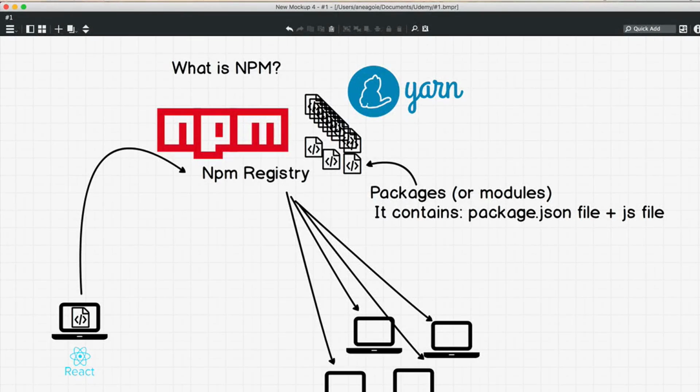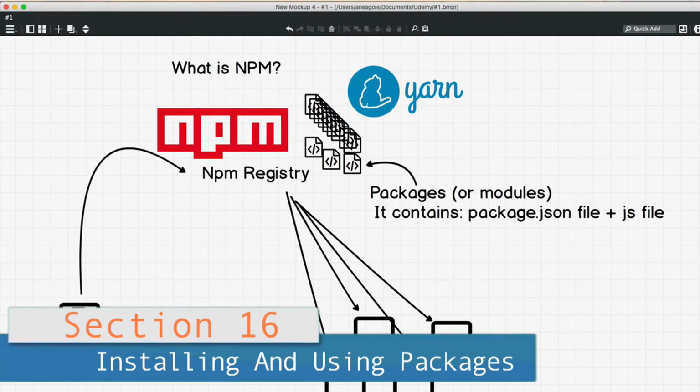Welcome back. Let's start using NPM. I wanted to go over one more time exactly what's happening underneath the hood.